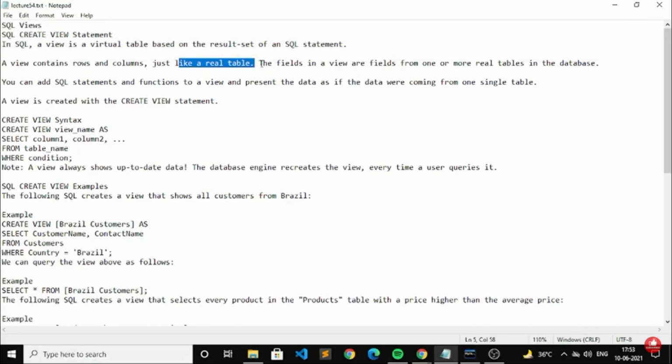Today we are going to study about views. A view is a virtual table based on the result set of an SQL statement. A view contains rows and columns just like a real table, and the fields in the view are filled from one or more real tables in the database. So it will help you provide the result set of the SQL statement.